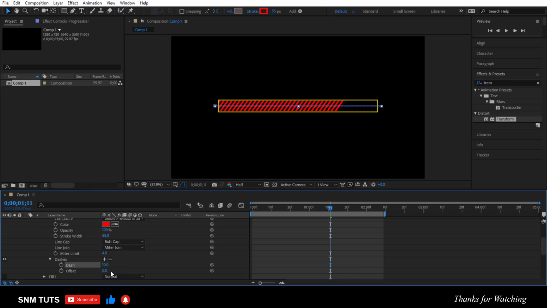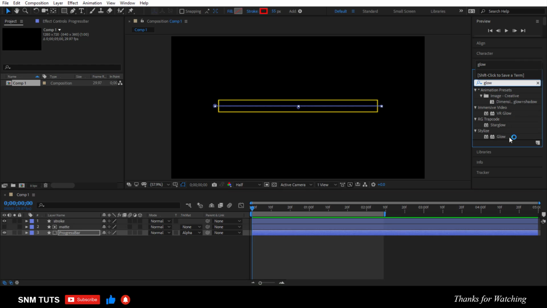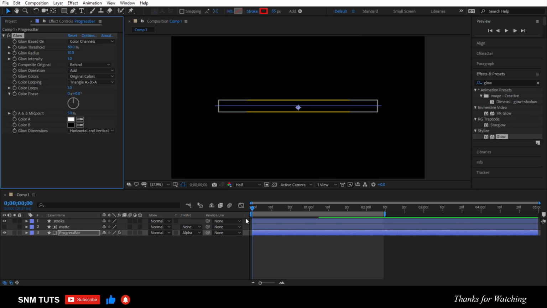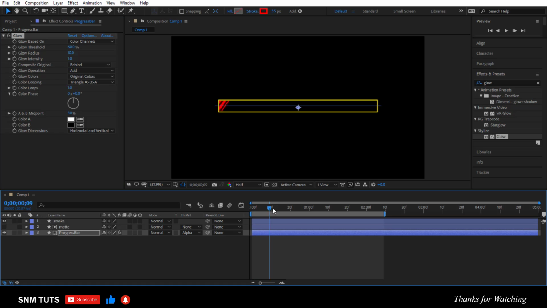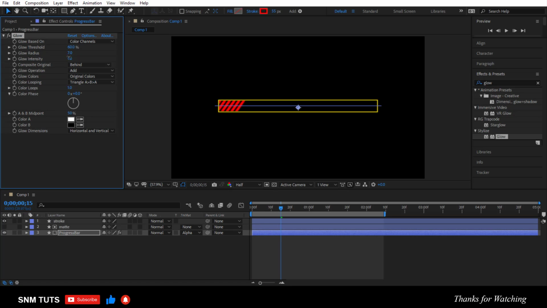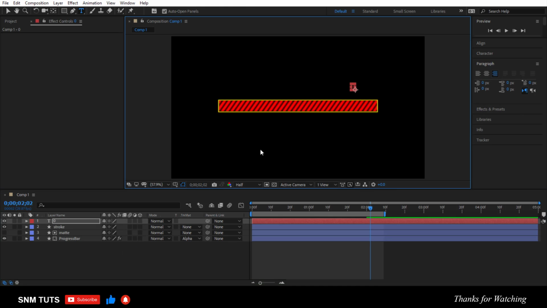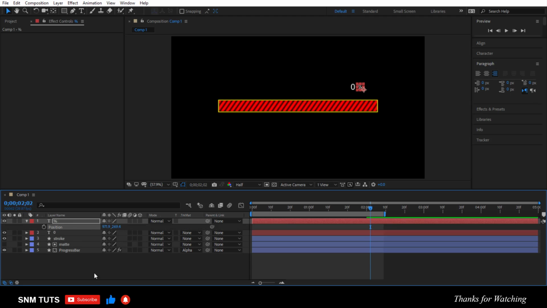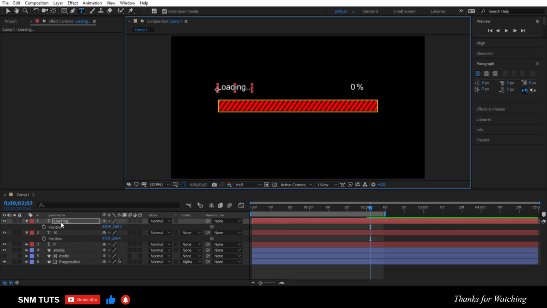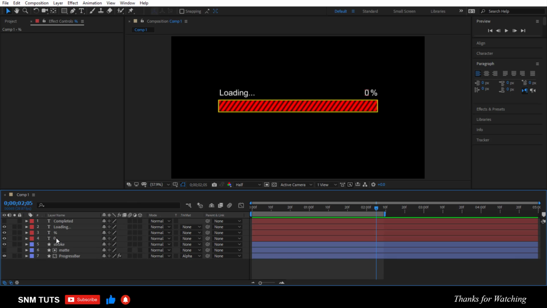Add dashes to the progress bar for steps-wise progress. Add glow effect to the progress bar. Next, add 2 text layers for progress percentage display. Next, 2 more text layers for loading and completed text.